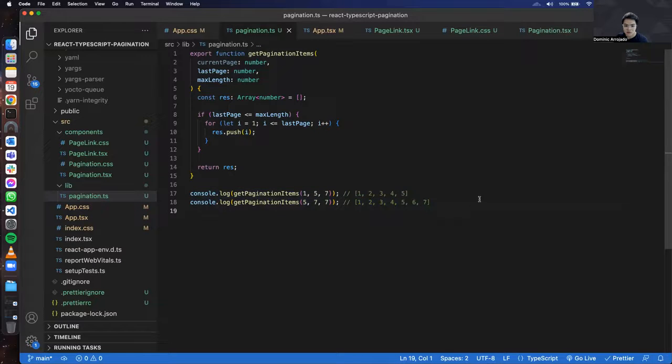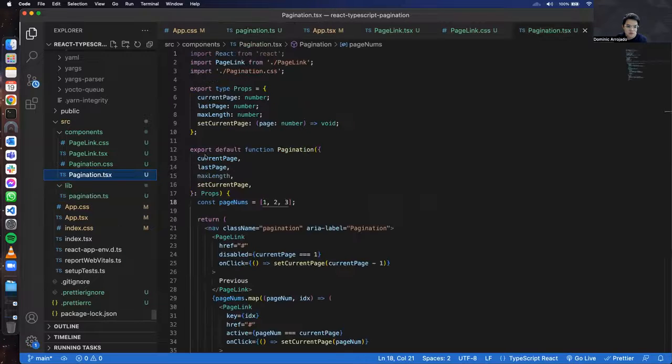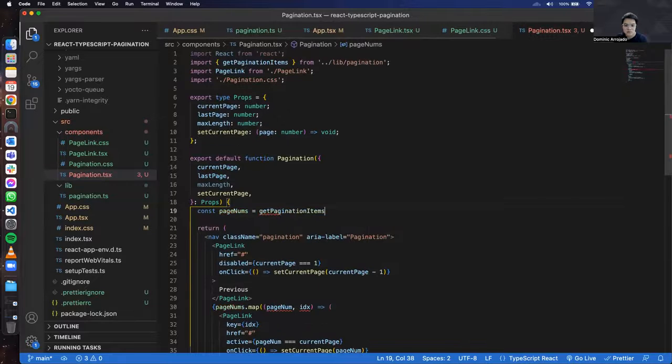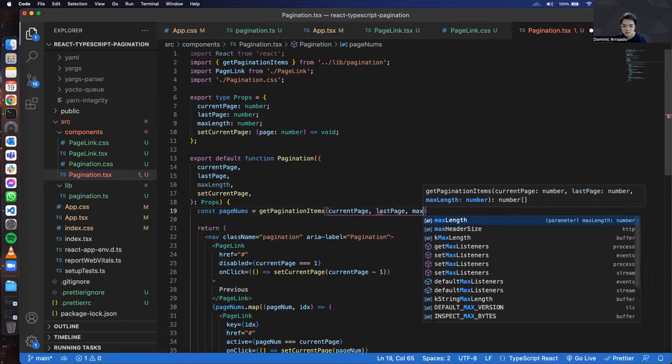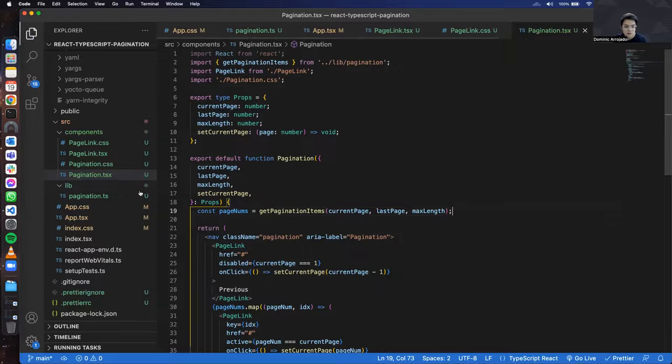All right, so we added these console logs here. And then I want to call this function and pass in all the arguments: current page, last page, max length.